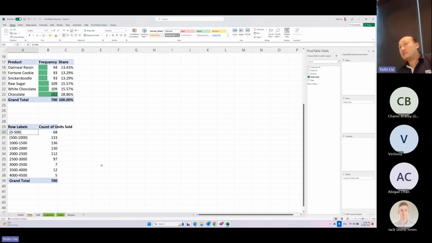In other words, the first group is from 0 to 499.9999999. If it's 500, that transaction will be counted in the second group. Also, if it's 1,000, that one will be counted in the third group. It's just some small tricks.